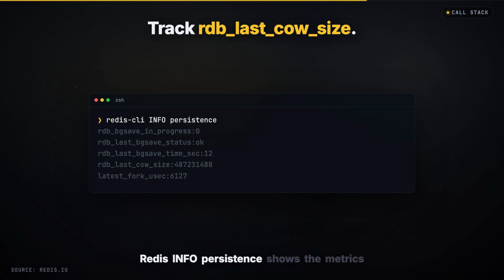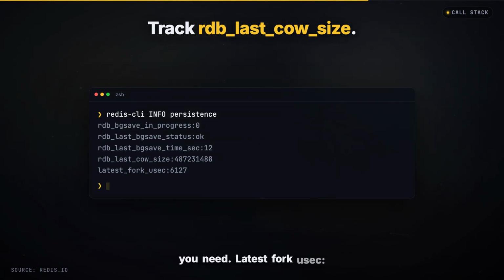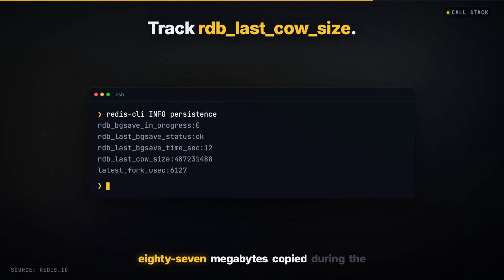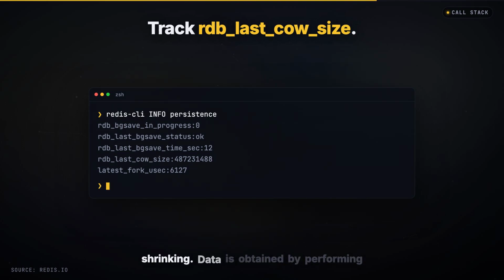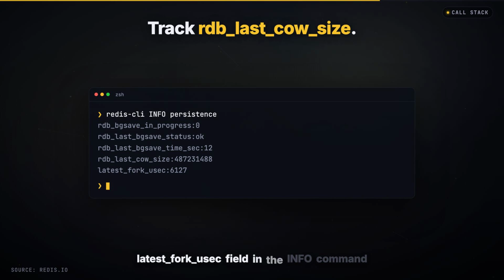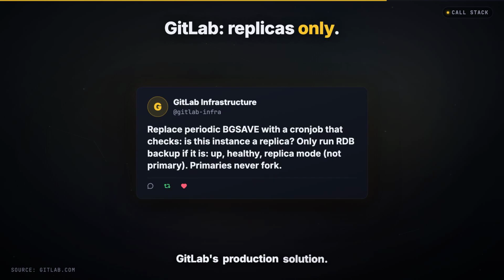Redis INFO persistence shows the metrics you need. latest_fork_usec: 6,000 microseconds. rdb_last_cow_size: 487 megabytes copied during the last snapshot. This is the number you're shrinking. Data is obtained by performing a BGSAVE and looking at the latest_fork_usec field in the INFO command output. The rdb_last_cow_size shows bytes copied due to copy-on-write during the last fork. Lower is better.